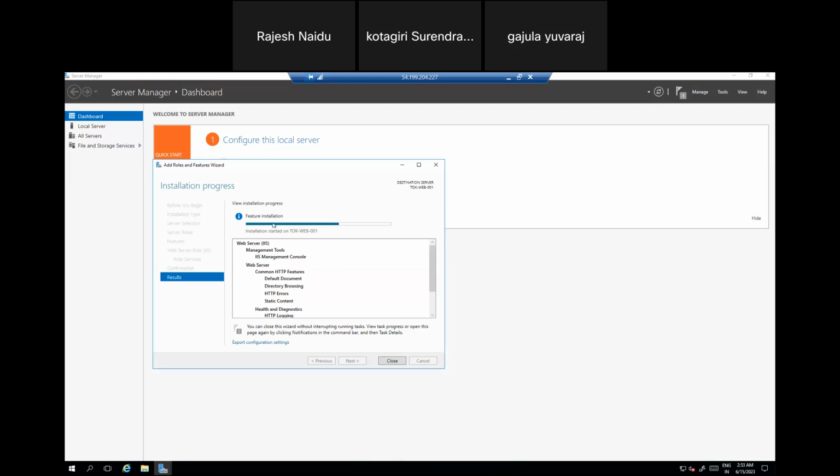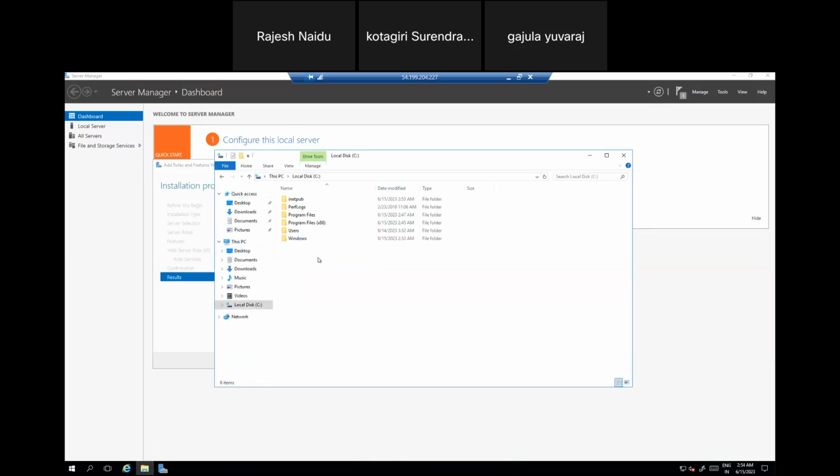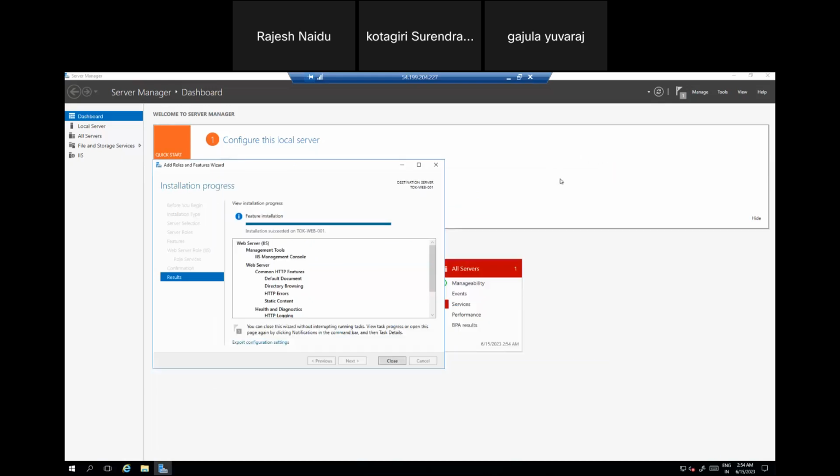While the web server installation is going on, you can go and check the C drive of the server. There is an inetpub folder that will be created here. This is newly created. You can check the date and timestamp; 1 minute back, this folder was created. Here in wwwroot, your web page is created. So your installation succeeded.